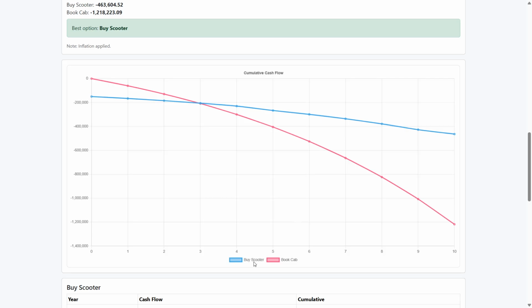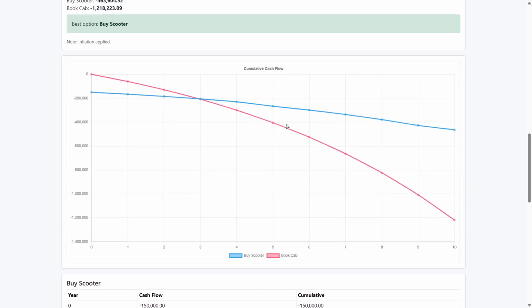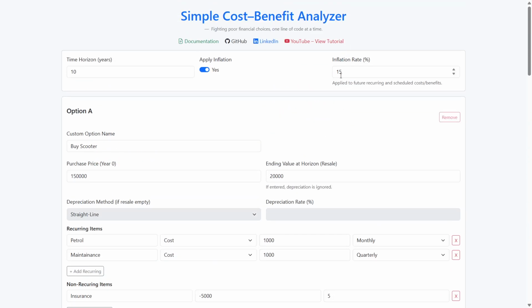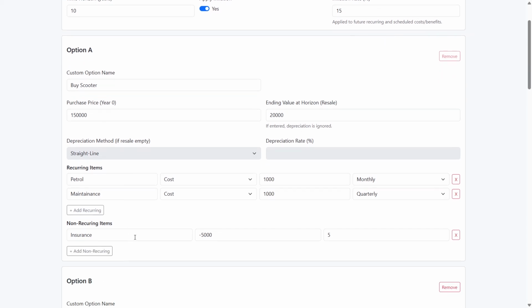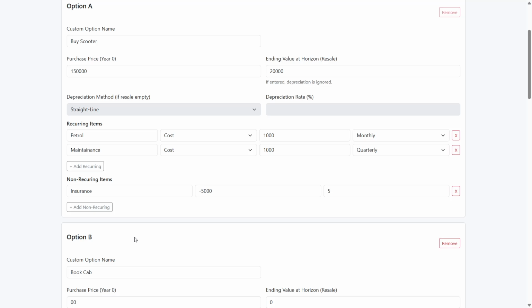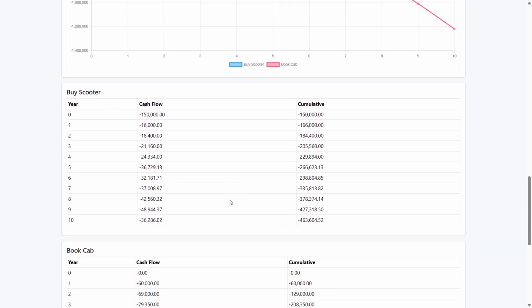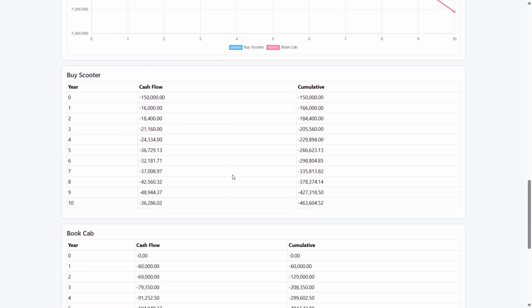So in this case, you will be able to see that it is more affordable to have a scooter at the end of the third year, even though the initial cost I'm spending is quite high. So like this I can determine what will be the optimum option. Now this inflation rate is applied on all values. It can be recurring, non-recurring. On each and every value, your inflation rate is applied, except your purchase and ending value at horizon. Right? Now here you will be able to see in the table format what exactly the values are.